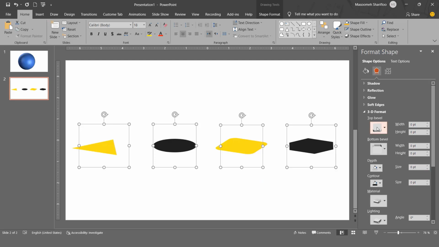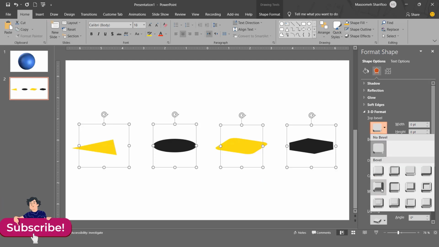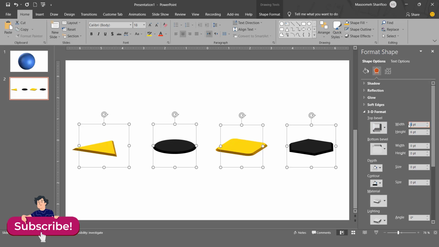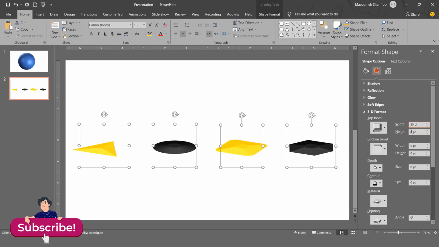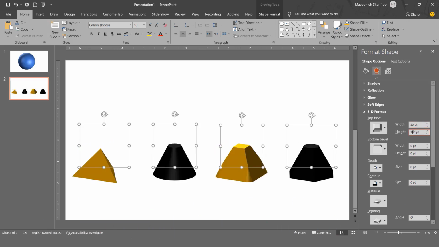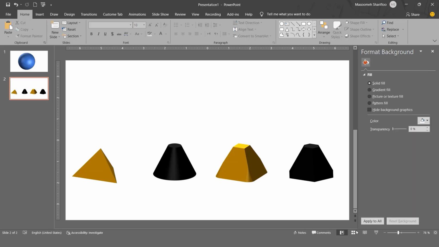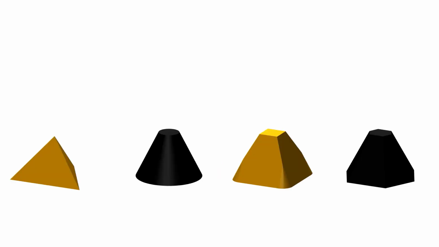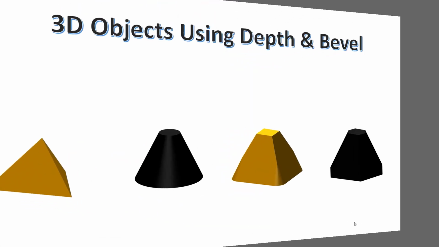Now, in the top bevel, we select the angle pattern. And we set 50 points as the amount of width and 100 points as the amount of height. Then press the enter key. This is the result of this trick that we make 4 3D shapes simultaneously. I hope you enjoy making 3D shapes in the PowerPoint.